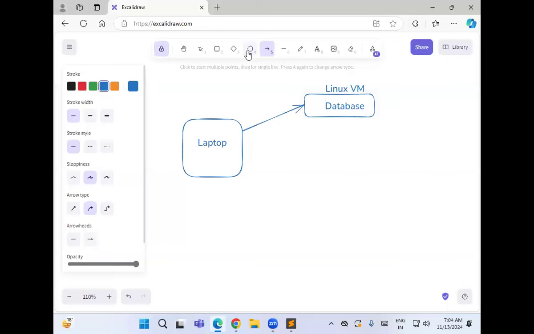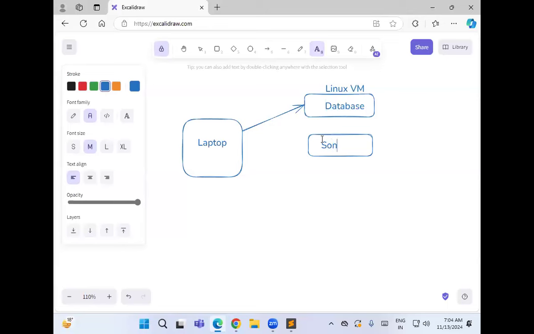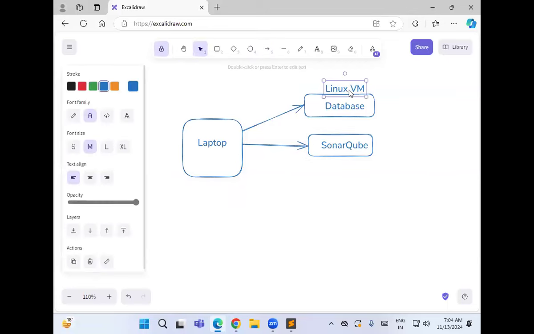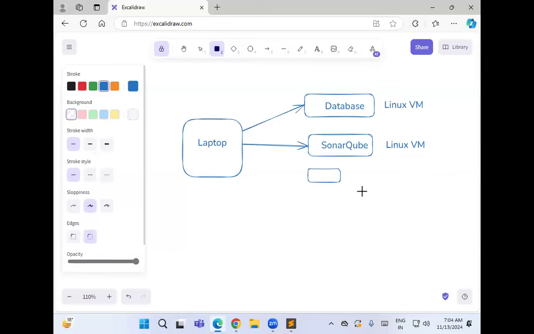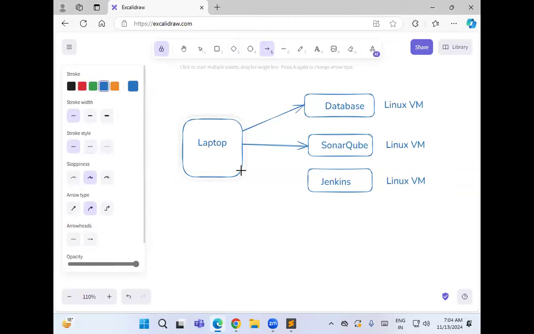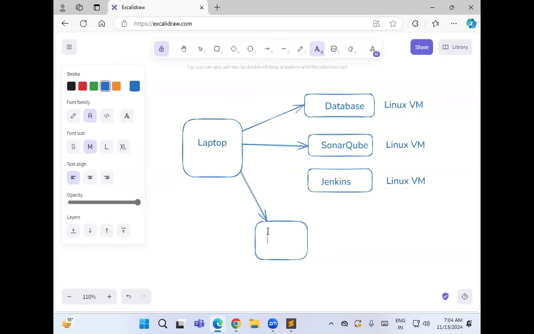And tomorrow for your project, you need to perform the code review. That code review we will perform by using one software called SonarQube. That SonarQube server will be available on the Linux machine. Database is available on the Linux machine. SonarQube is available on the Linux machine. Your project you want to deploy by using a tool called Jenkins. That Jenkins tool is available on the Linux machine. And finally, you want to deploy your project on one server.